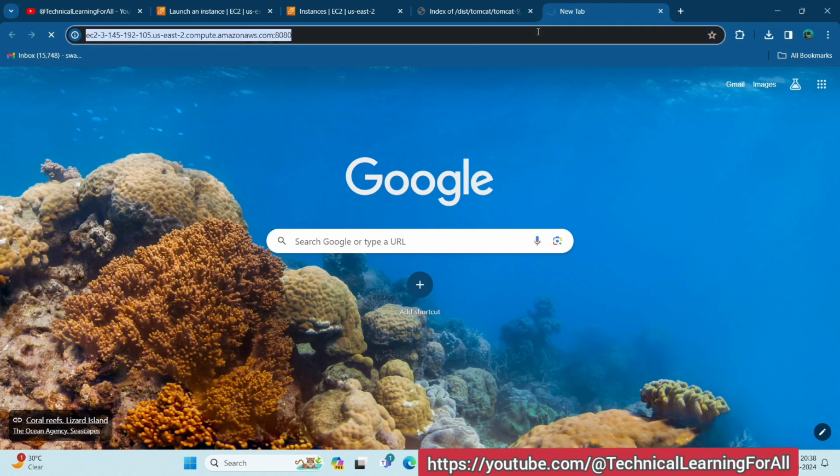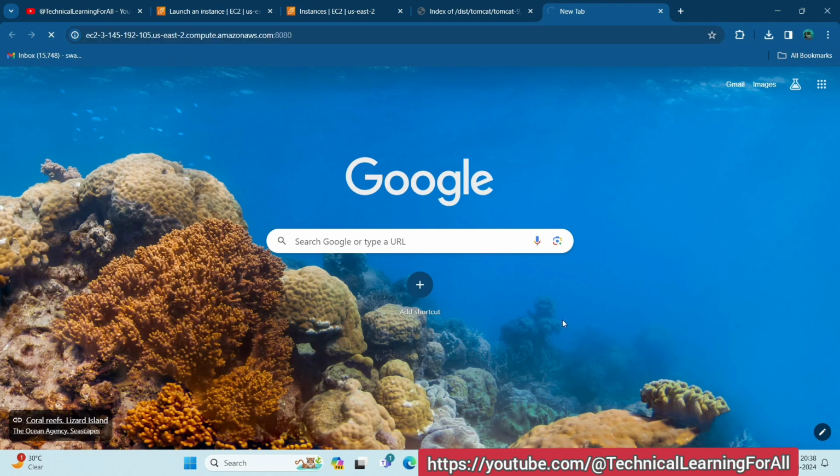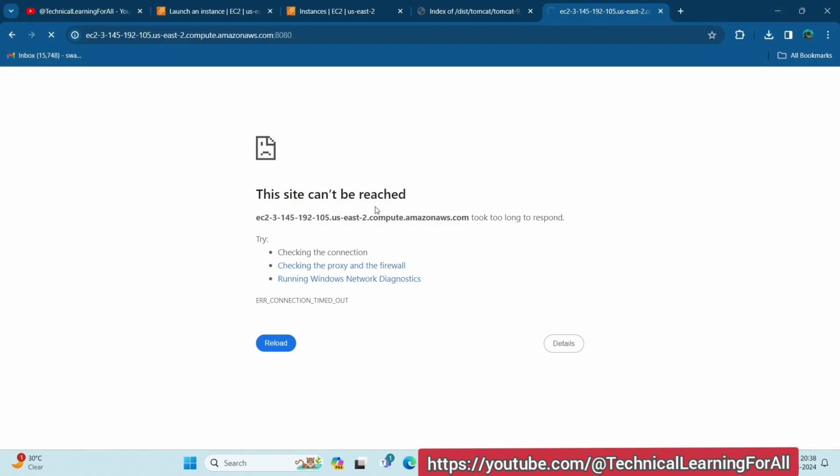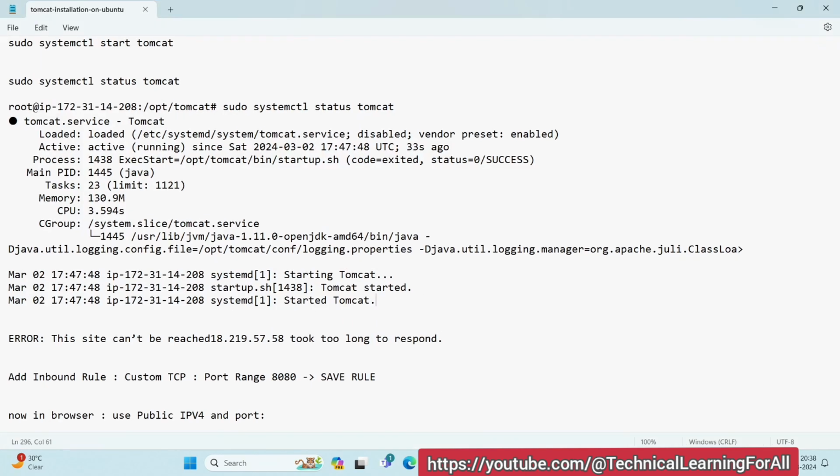So if you check here, it will give you an error. The error will be like this. It will say something like the site took too long to respond. See, even though our Tomcat is started, we are not able to access it. Why? See, site can't be reached, it took too long to respond. Because we have not added the inbound rule. We have to add the inbound rule, custom TCP, with the port number 8080.